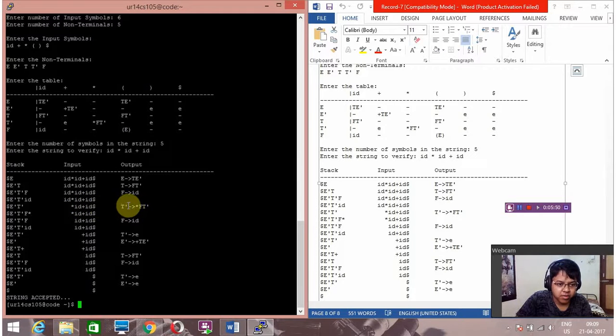Then we perform an operation for T dash. T dash produces star F T dash. T dash is popped out and T dash, F, star is pushed into the stack. Then we see that this star matches. When the star matches, it cancels out and is popped out of the stack.